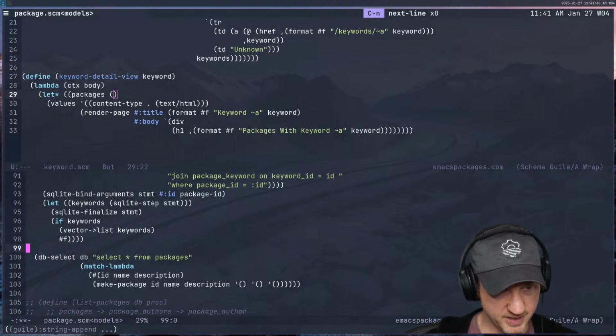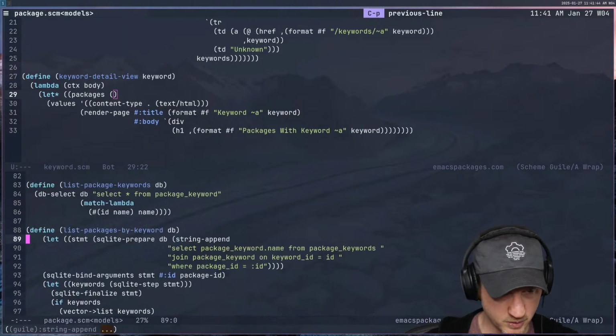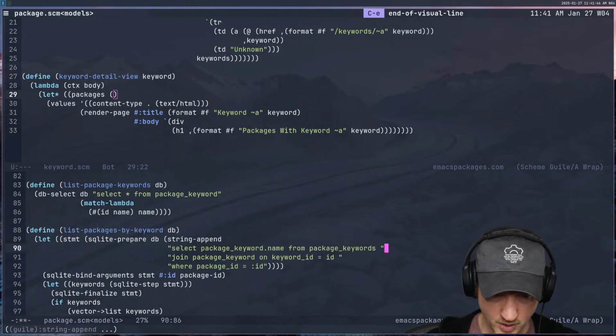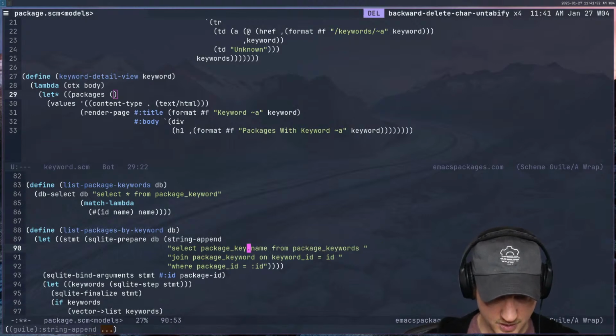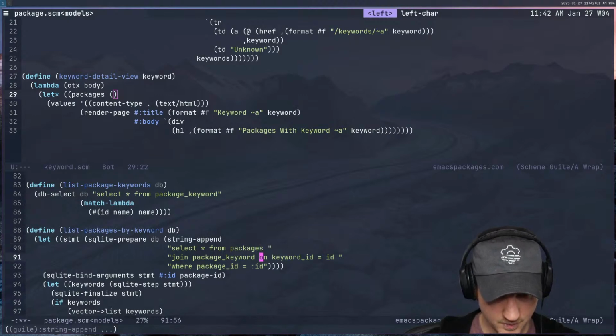Since we do have binds here, I can't just use the plain old DB select unless we improve how we do that. All right, so select star from packages. Is that right?